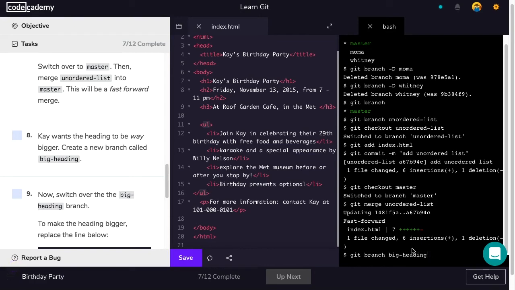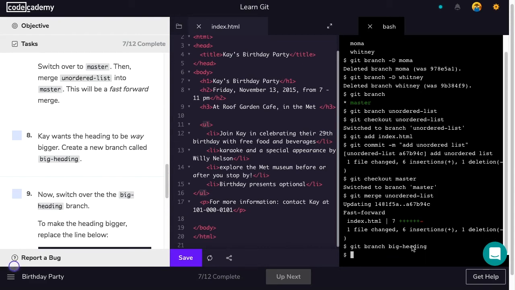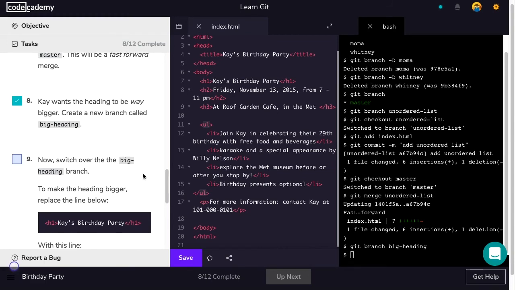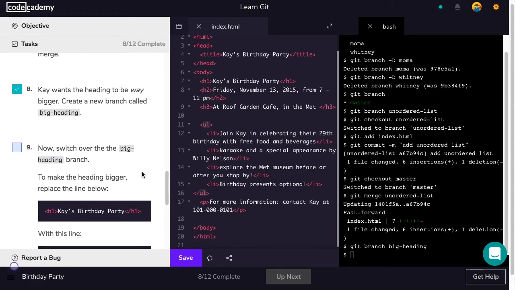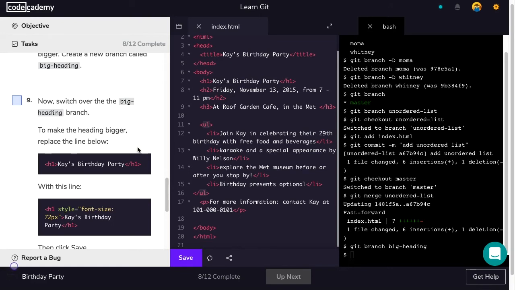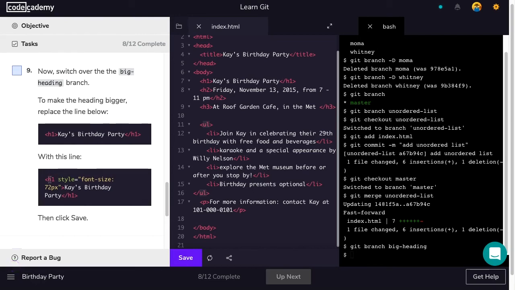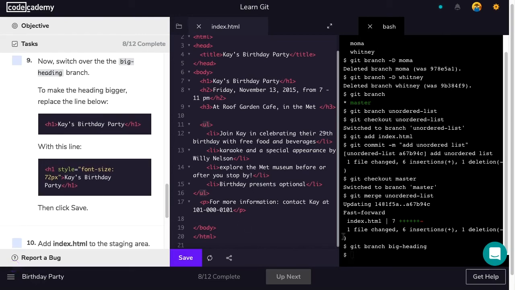And notice when you're creating branches, they always have to be connected with text. You can't put a space. It has to be like an underscore or a dash. Right. Step 8 is done. Step 9. Now switch over to the big heading branch. To make the heading bigger, replace the line below K's birthday party with this line. Then click save.